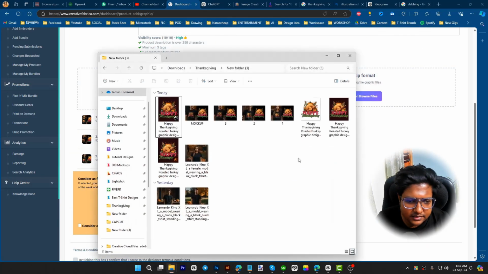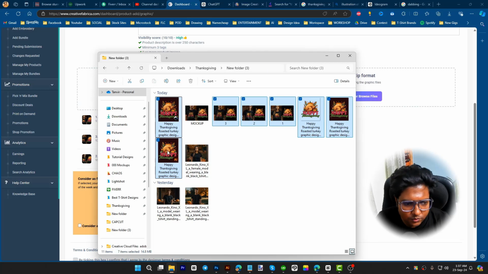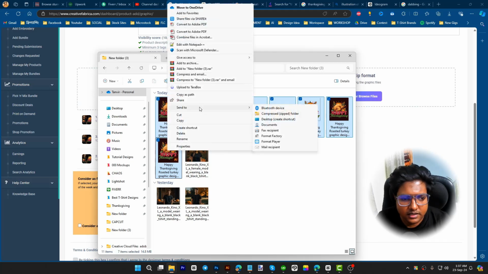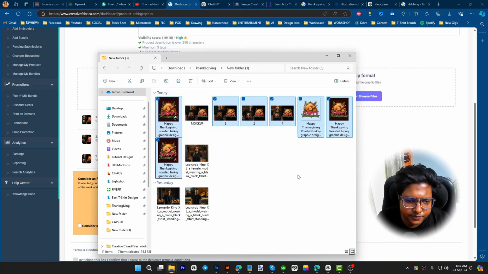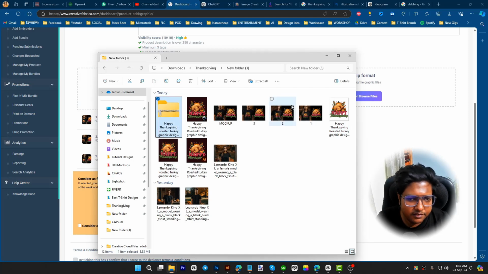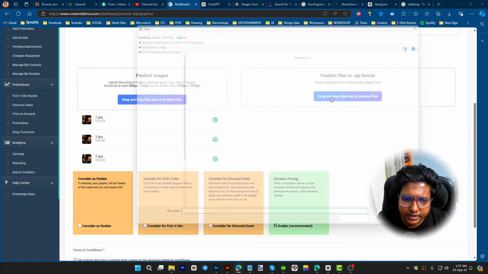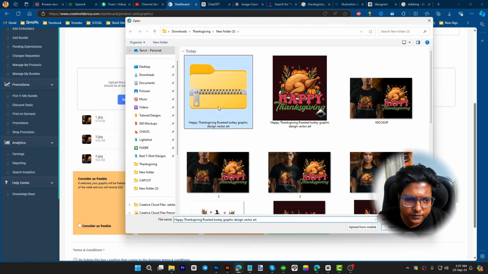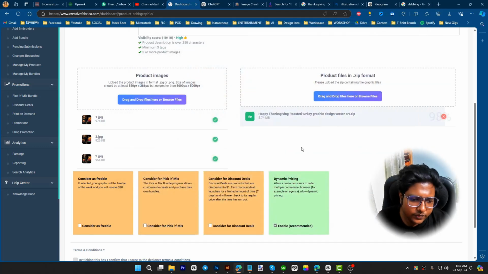Now for the files, I need to make them. So I am going to give them the mockups. So I am selecting them. I will give the PNG, the JPG, the EPS, and the SVG. So select everything that you want to give. Right click, send to compressed zip folder. So this is our final files. Now come to here, then select this zip folder, and that is good. So you are set with everything.